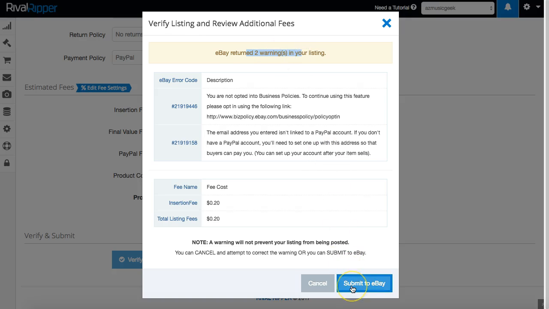So I can actually submit this to eBay, and they'll charge me 20 cents for the insertion fee, and my listing will be live. But if I had opted into the business policy and set that up, and then selected my proper PayPal... Oh, I know what happened on this. I changed my PayPal email address, so I think my PayPal email address is incorrect. I need to go in there, set that up, put in my correct PayPal account, and then hit submit.